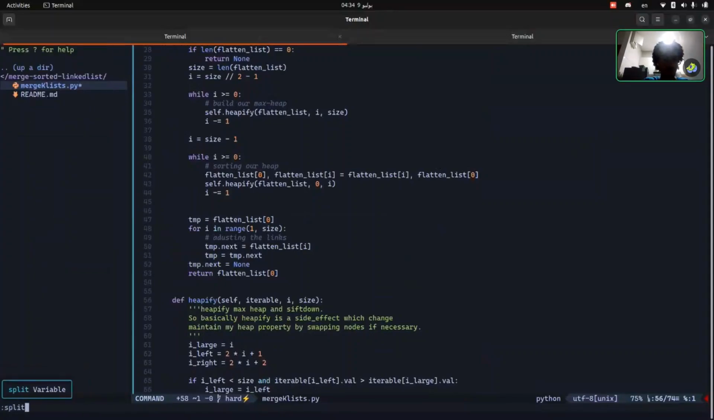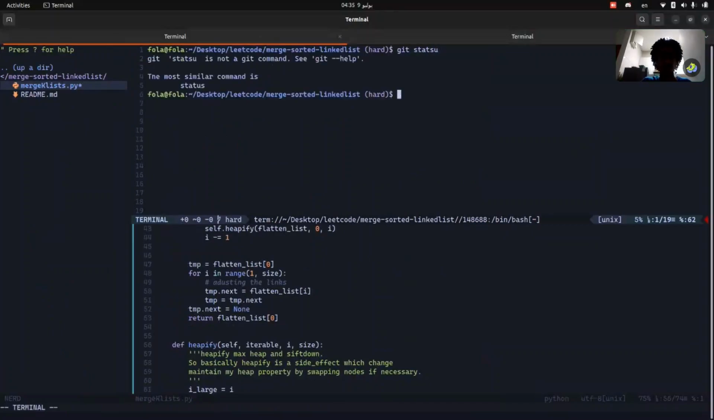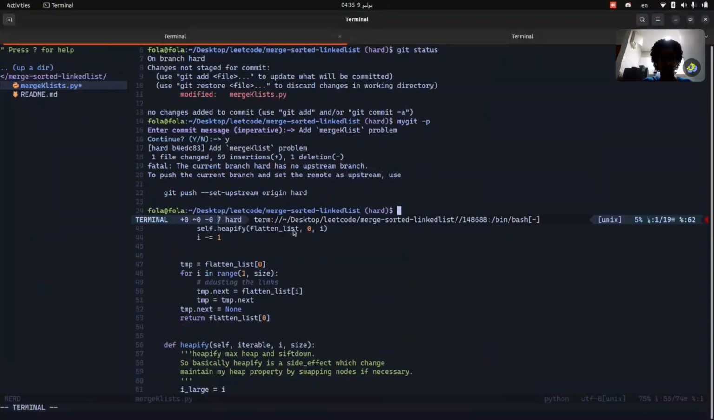So git status, git add, merge k lists problem. Git push origin hard.